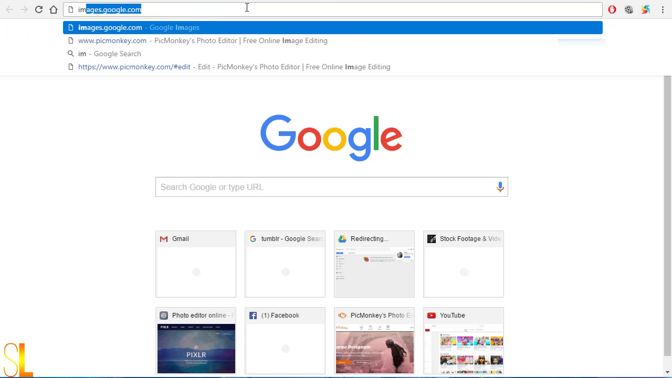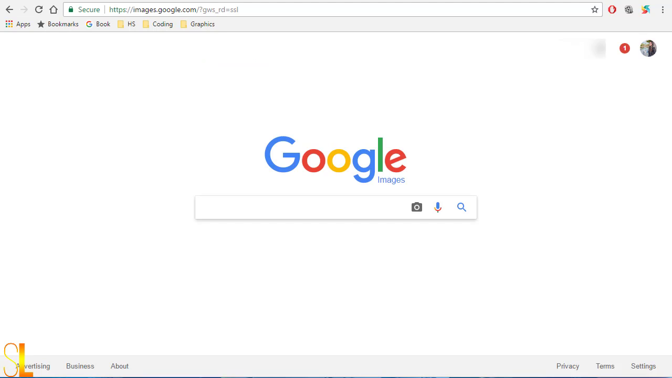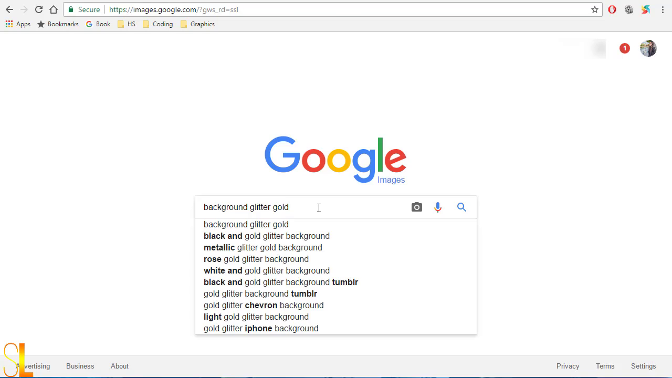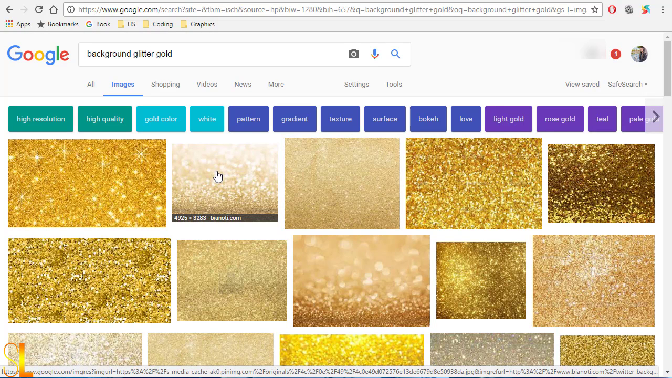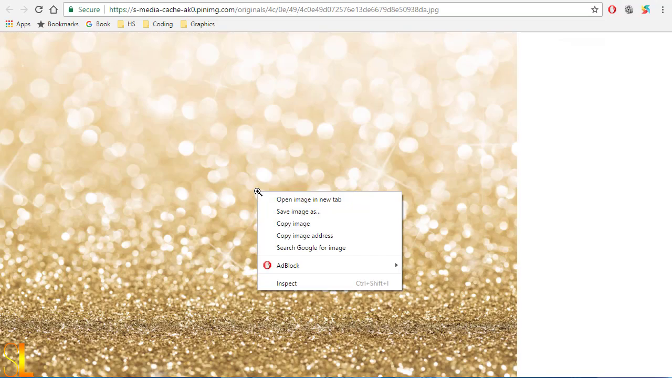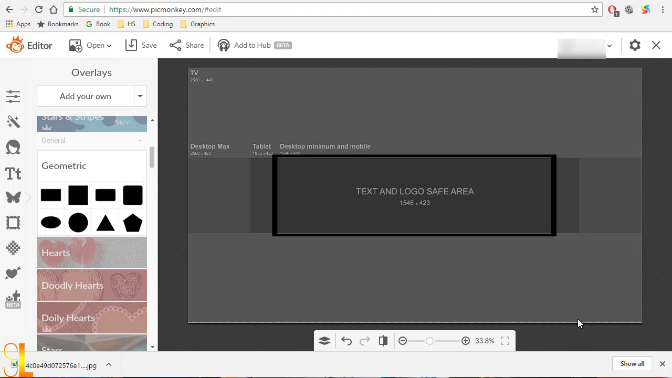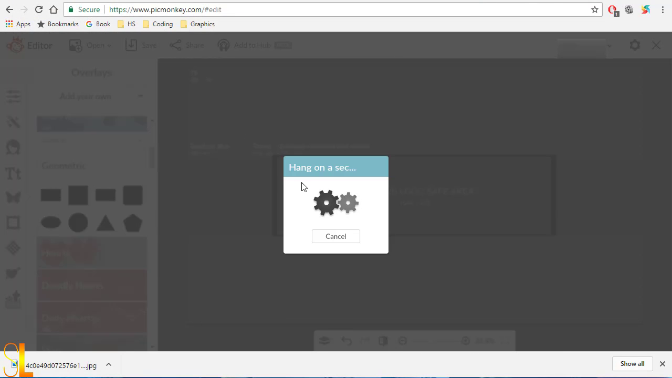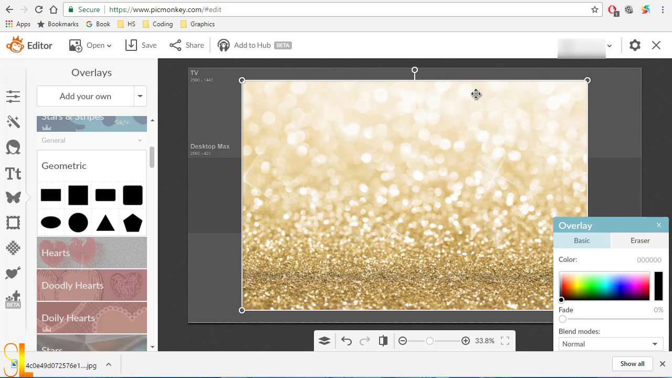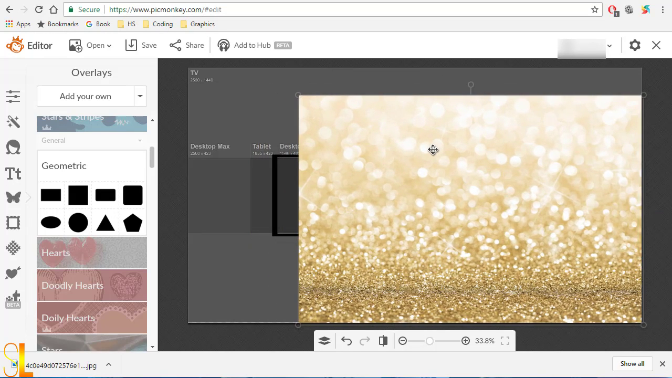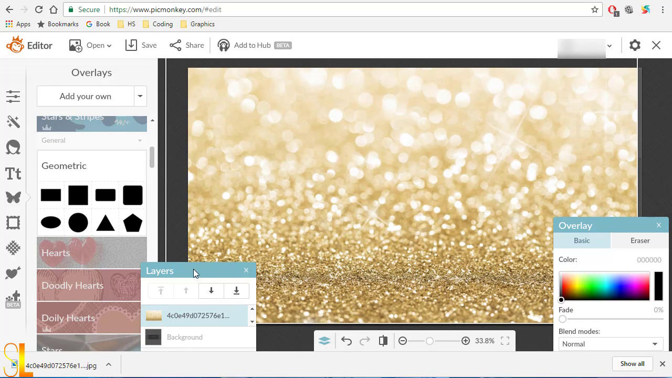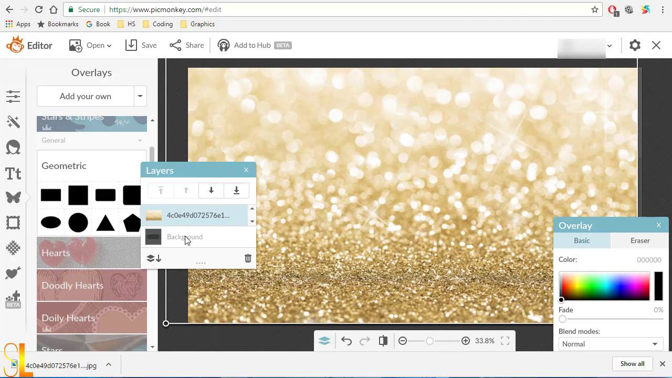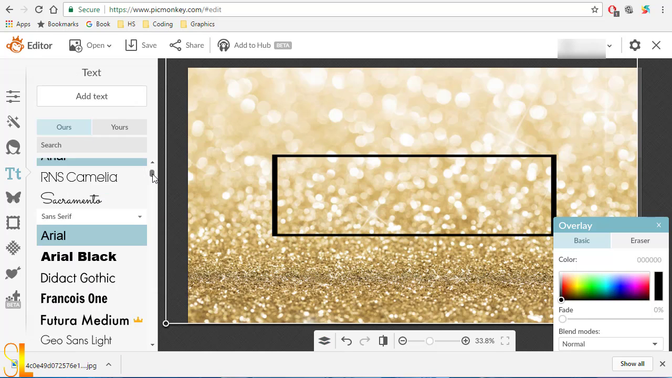So let's go to Google Images and find a nice background picture. I will look for something glittery that is big enough that I can use. This is perfect for me. So let's save and go back to Picmonkey and upload the picture as an overlay. Now let's make the picture big enough to cover everything. This is the layer in the order they appear. I am moving the rectangle to the top again so that we can see it.